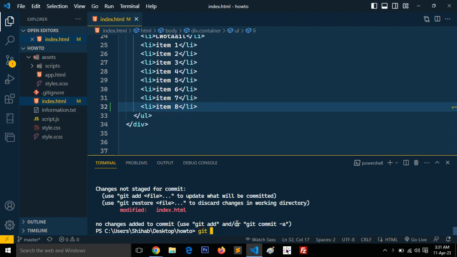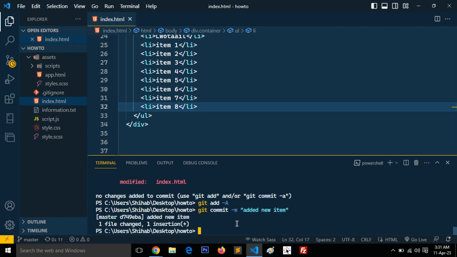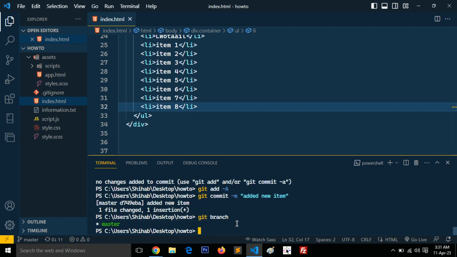So git add dash a, you have to stage the file before committing, and git commit dash m, added new list. Anyways, now we are ready to create a new branch. Let me show you my list of the branches. So currently I have only one branch, that is master.